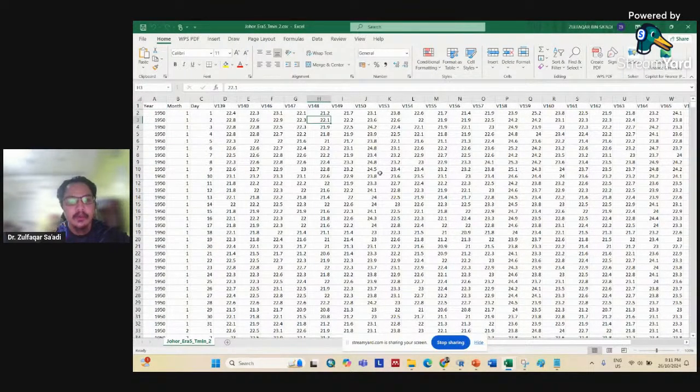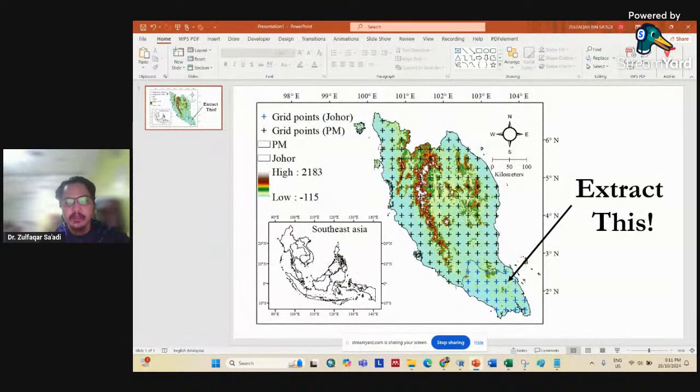So for our study area, instead of extracting all the data from the very large dataset of ERA5, we can just extract the smaller study area just like this, easier and faster.